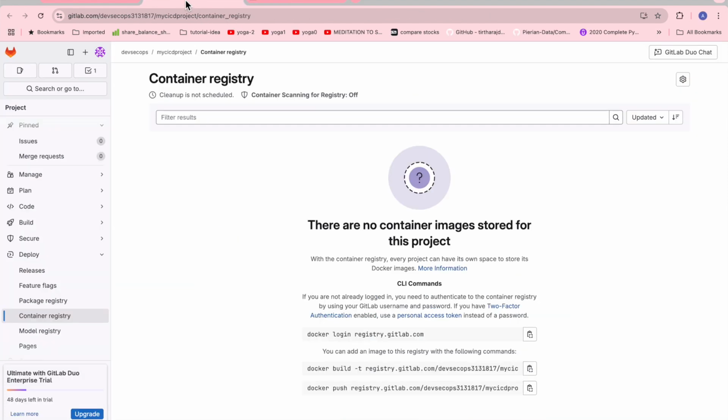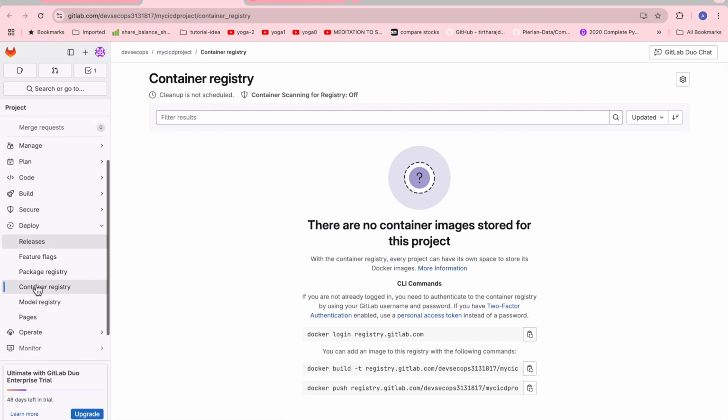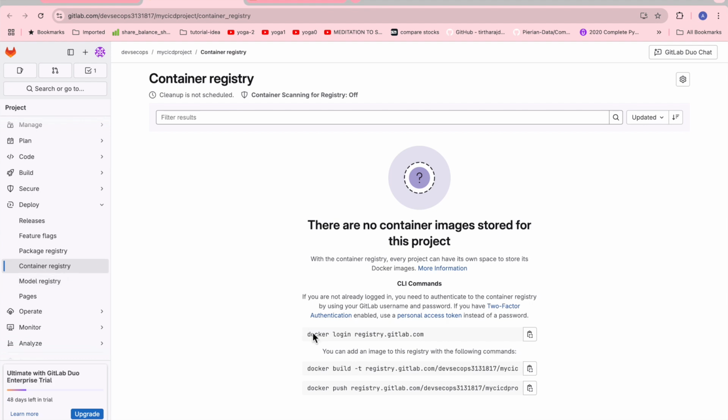So for that, again, I'll go to the container registry. Now, how to go to the container registry? Log into your GitLab, then go to your project, and once you go to the project, you can see the deploy, and in the deploy you just go to container registry. So here these are the commands which we'll be using for pushing our created images to container registry of GitLab.